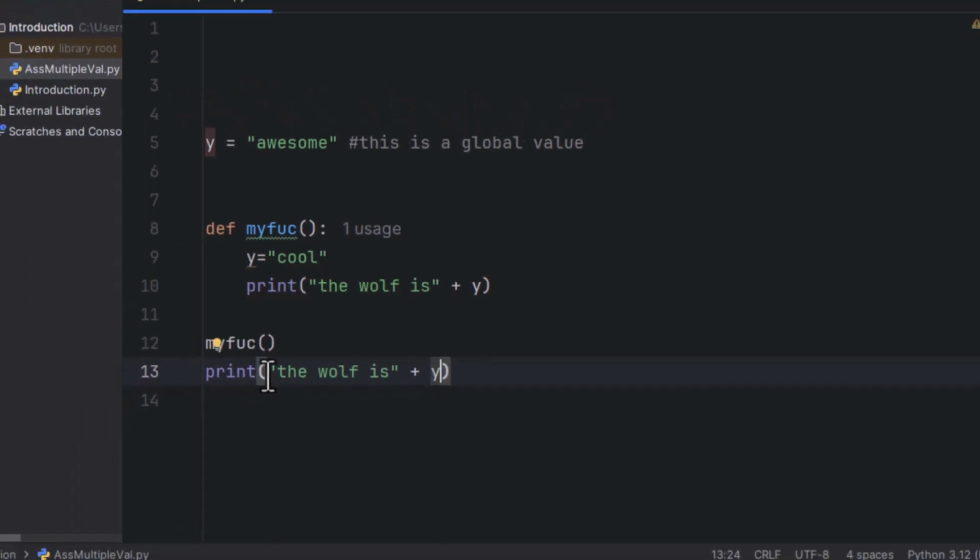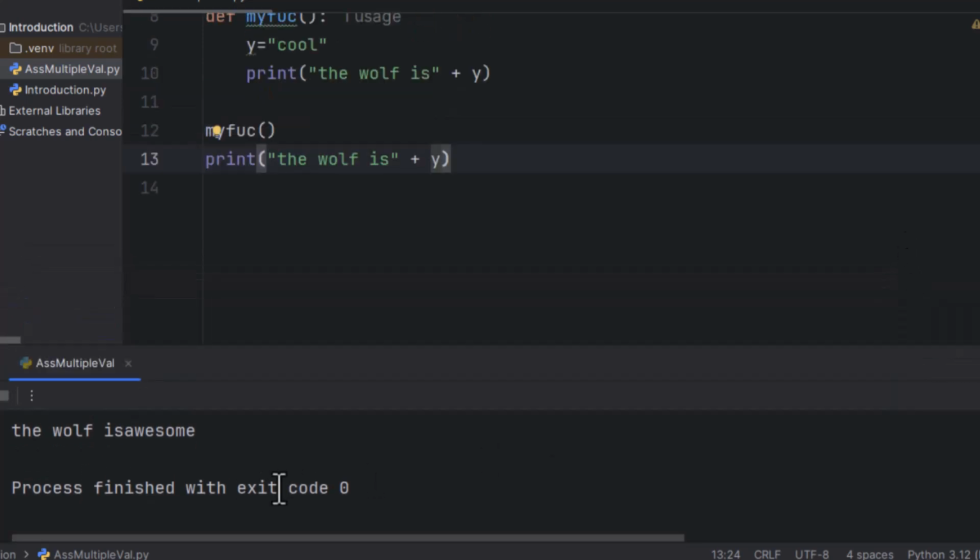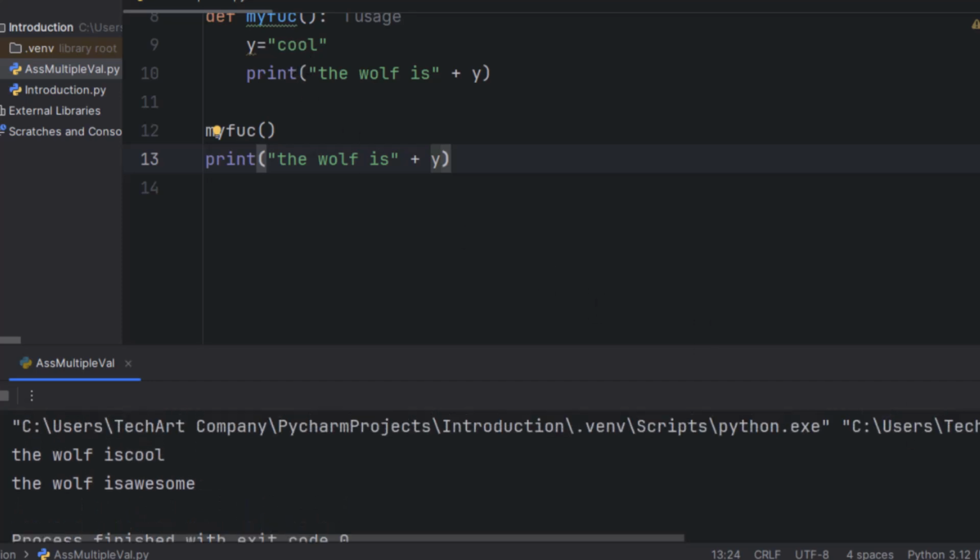So let's run this and see what we do. It's the same thing. The wolf is cool. The wolf is cool also. You see? So we did print the wolf is cool. Where is cool? This is the local one. The local one is first printed, and then I should add a space.